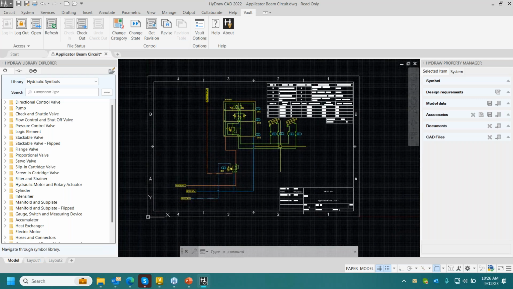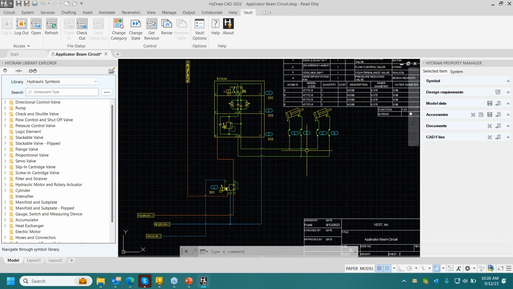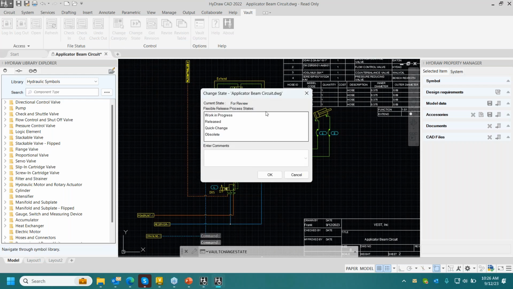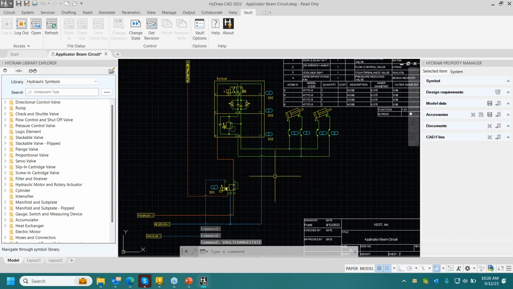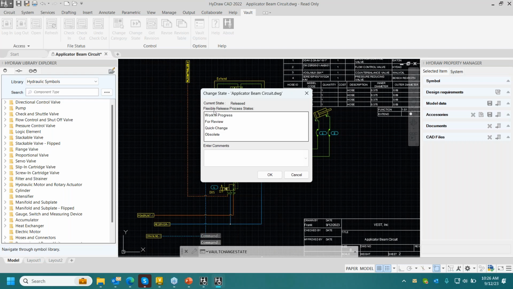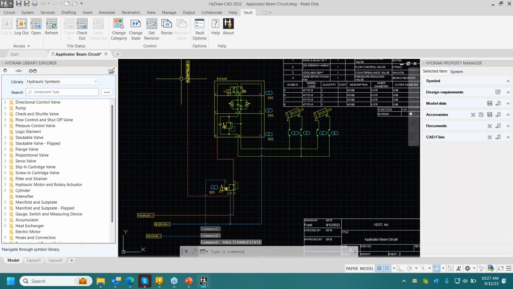So as a hypothetical, let's say we got the sign off after the review, and we'll change the state to released. We're all good to go. It's ready to manufacture. Now, that would be nice, but this is not a perfect world. So let's be realistic and let's go back to our work in progress state, and let's do a checkout.